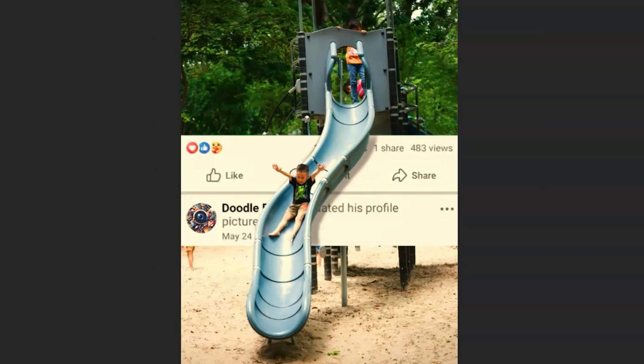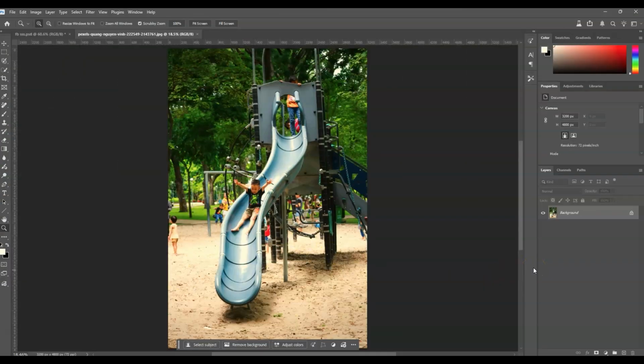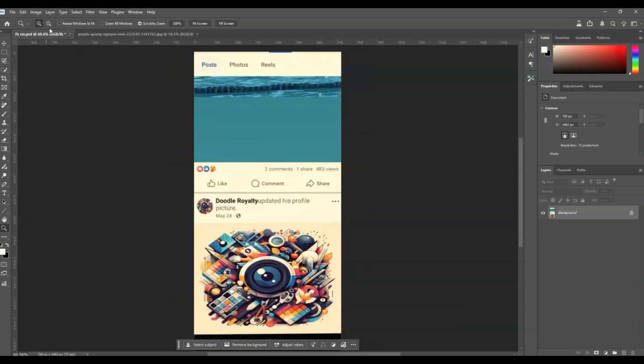Now let's get started. So here in our document, I prepared an image of this kid sliding. And not only that, I also prepared a screenshot image from my phone of the like, comment, and share from Facebook, and under it is another post.